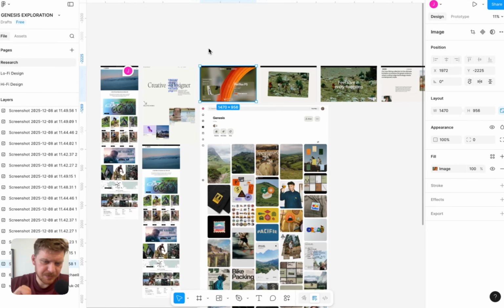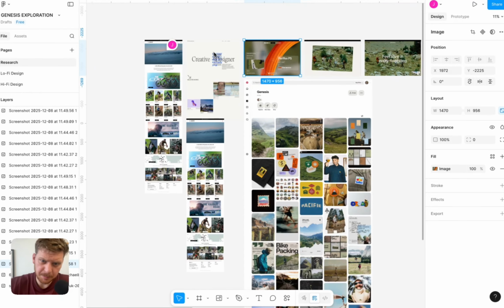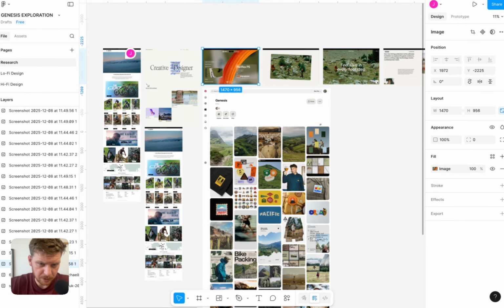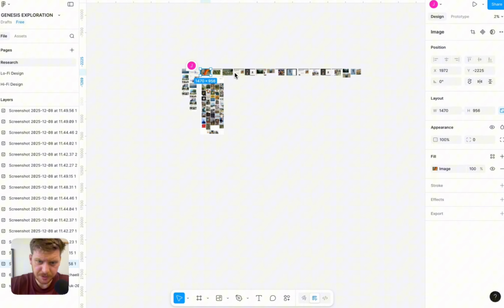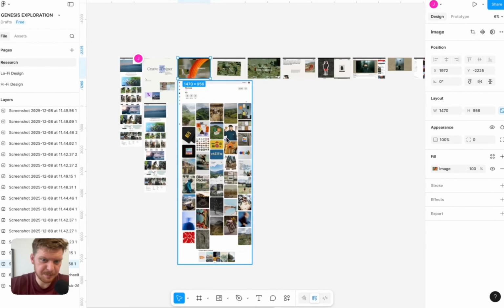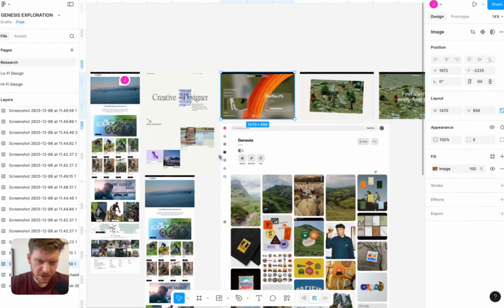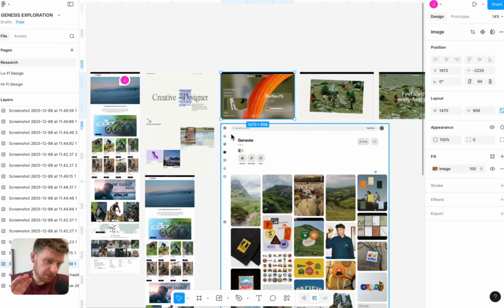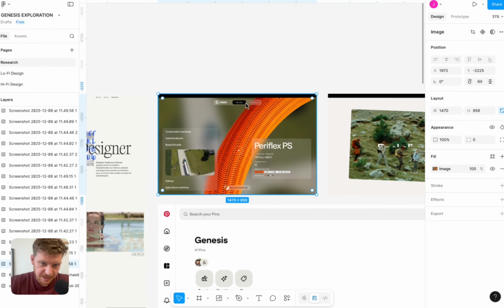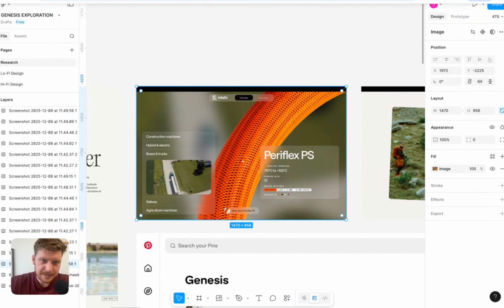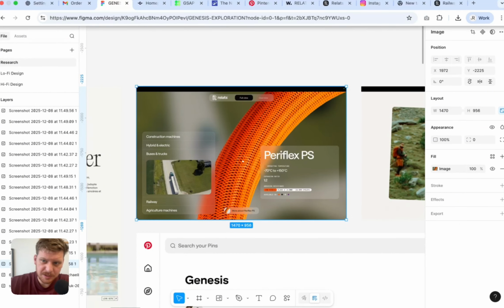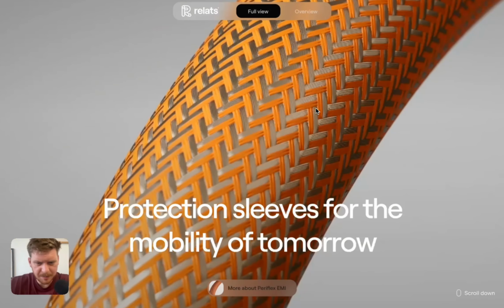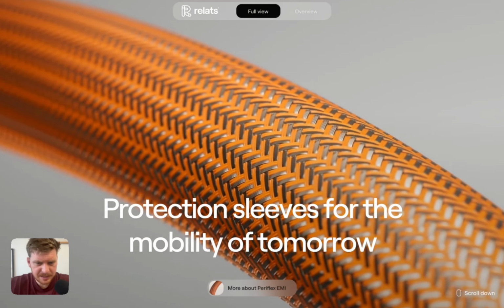Okay, we're back. So, I wanted to show you some of this mood board now that I've got a little bit further. I've got a load of screenshots, and I've also created this Pinterest board. Your board will probably look completely different, but some websites that I was looking at, there's one called Relats, which has the most insane scroll animations.